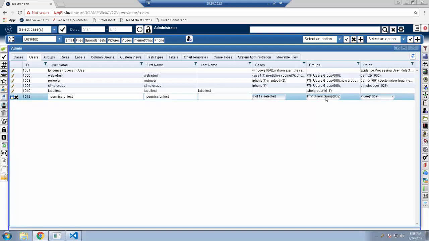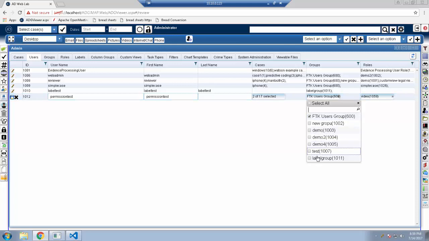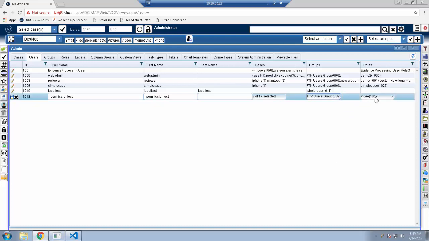He is part of the FTK user group, which is actually an FTK role, not a Summation role. Not a Quincy role. These other ones, these silly names I've created here, are Quincy roles, Quincy groups. We're not going to change his assignment here because we haven't yet talked about groups, but when we do explore groups, we'll come back and change this.